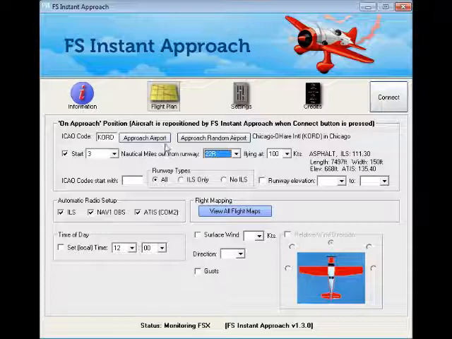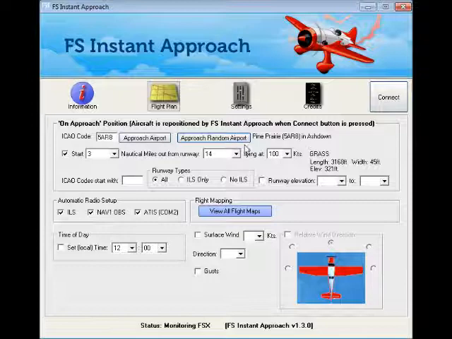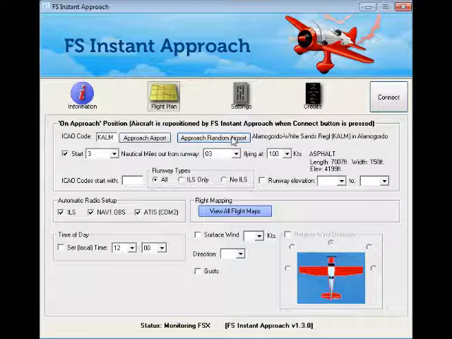Alternatively, we can approach a random airport. This is a very popular feature because it basically takes us all around the world flying at different airports and landing at different runways, and it can be an interesting way to practice your approaches. To do that, all we have to do is click on the Approach Random Airport button, and so here for example we're in Trenton, we click it again, we're at Ashdown, and if we click it we'll be going all around the world to different airports, and of course those different airports are going to have their runway information here.